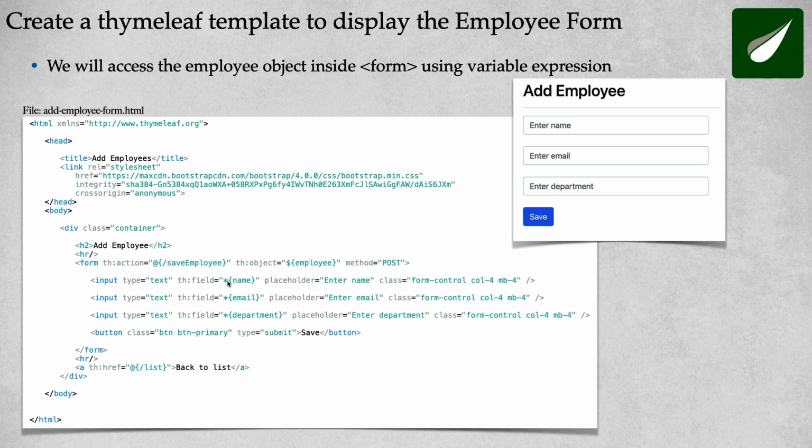We are going to make use of the selection variable expression. This selection variable expression will reference this employee object. Instead of using $employee.name, employee.email, employee.department, we can make use of the selection variable expression inside this Thymeleaf field attribute. And we will add the Bootstrap classes form-control, col-4, and mb-4, and other classes.